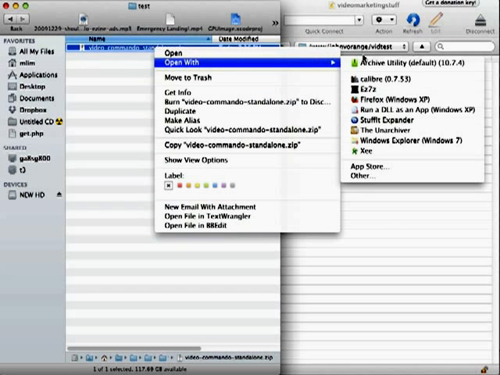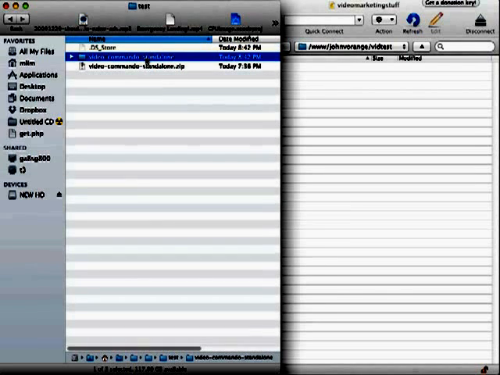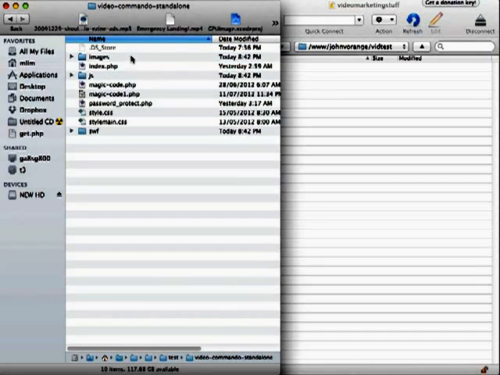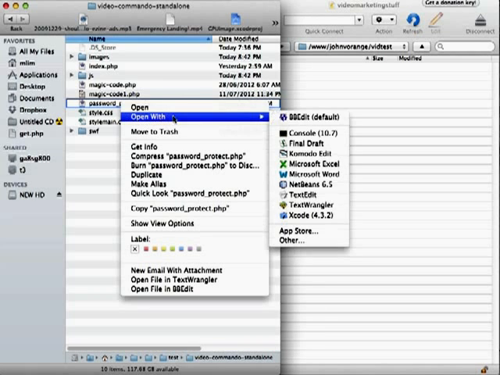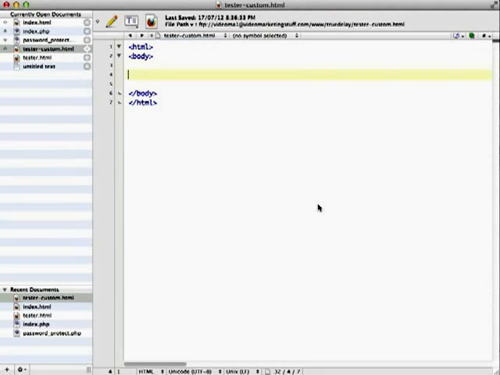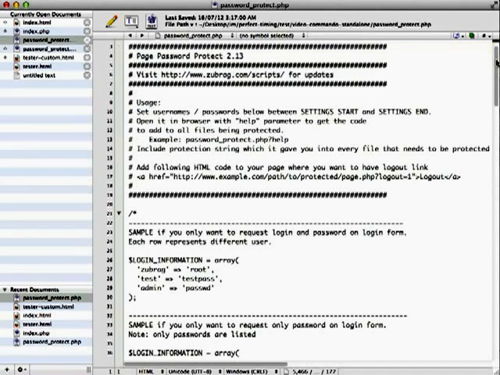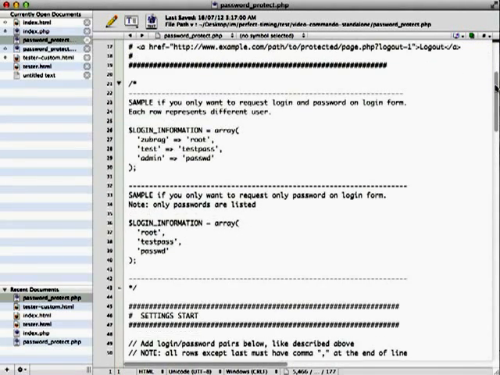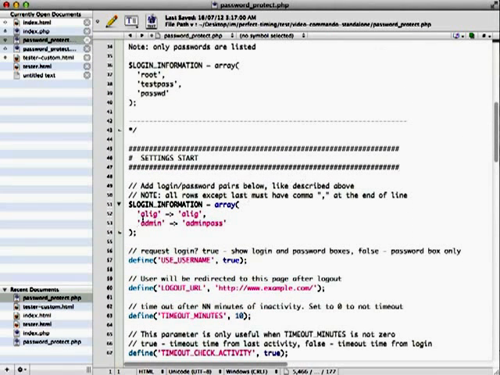So let me unzip this into its own folder. And if you go into the folder, you can see a few files, and the first thing that you want to do is to open this passwordprotect.php file in your text editor. So here it is, and what you need to do is to set up your login and password.